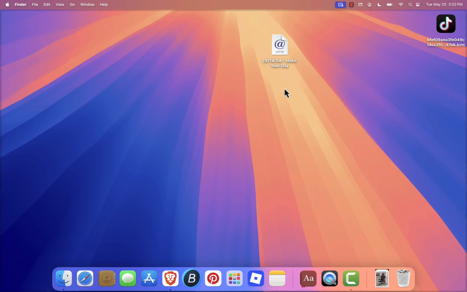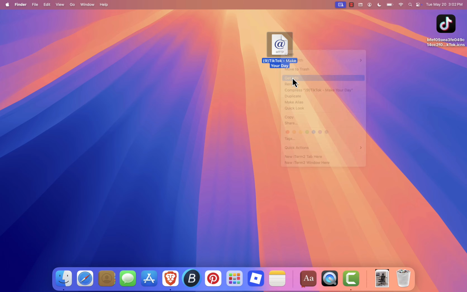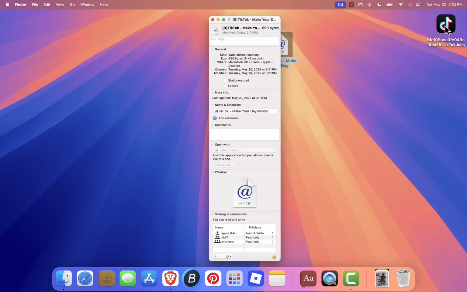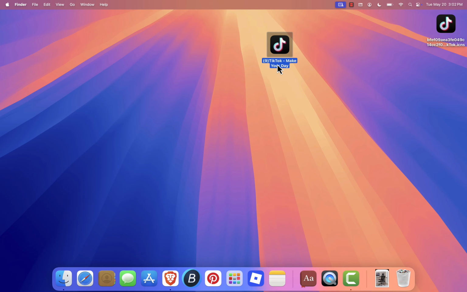Next, right-click or command-click on the TikTok shortcut you created and select Get Info. In the info window, drag the TikTok icon you downloaded into the top left corner to replace the default icon. You can also rename the shortcut to TikTok by clicking the name and typing it in.